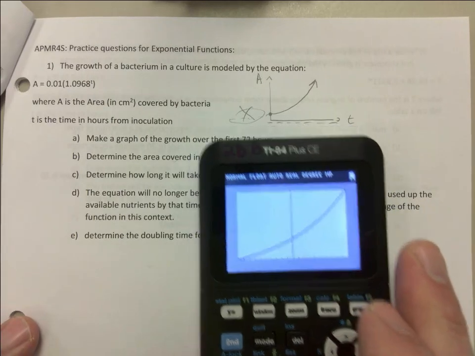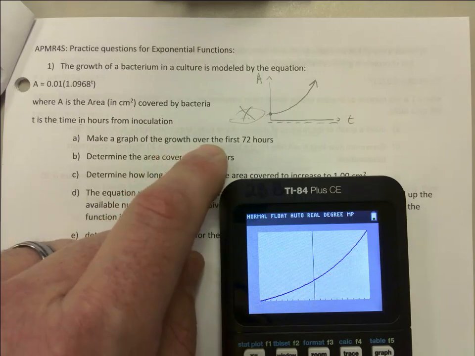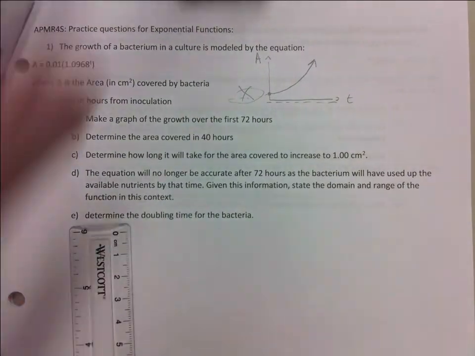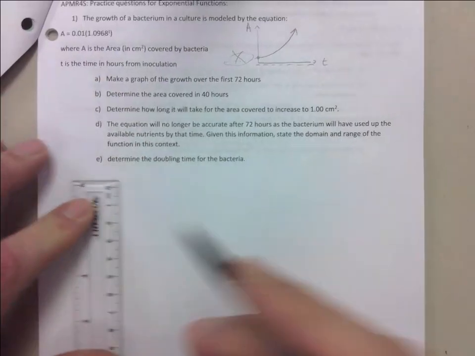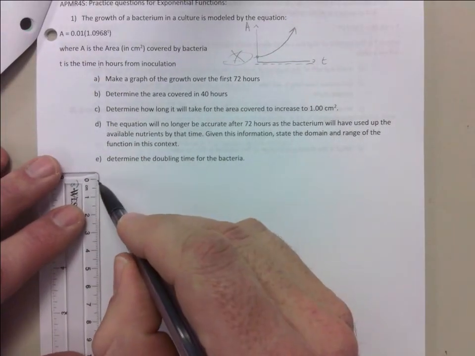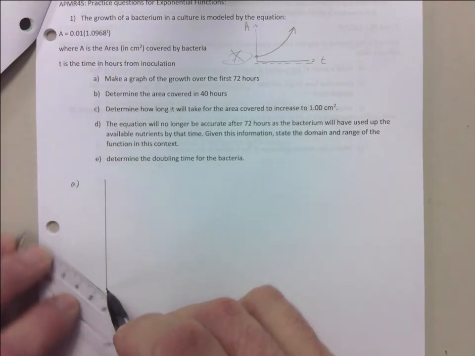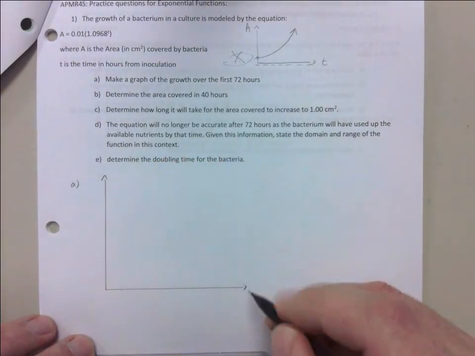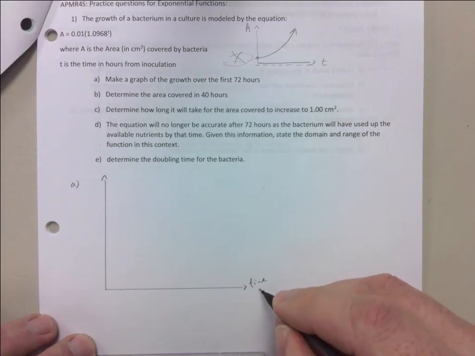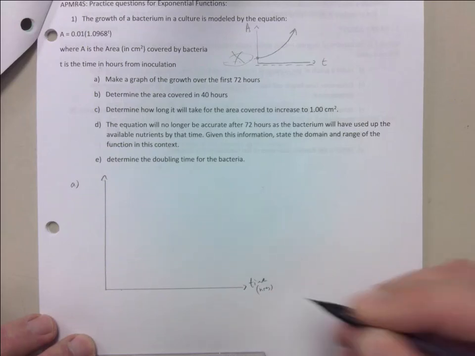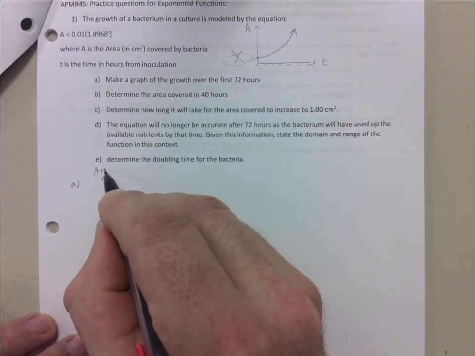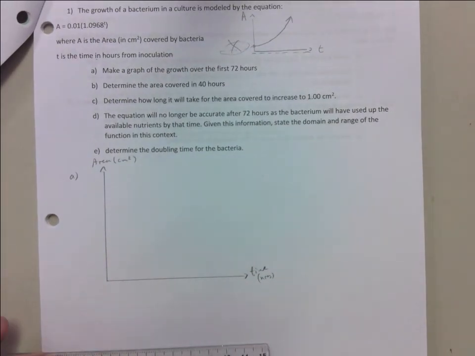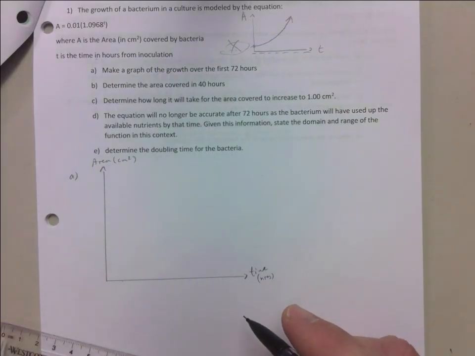It says here, make a graph of the growth over the first 72 hours. So that's interesting, right? We're going to grab our ruler. I can give you a grid. So A is going to go right here. Try to make sure you label time in hours. It's so important that you don't lose marks for these little things. Area in centimeters squared. So there we go. What about my scale?